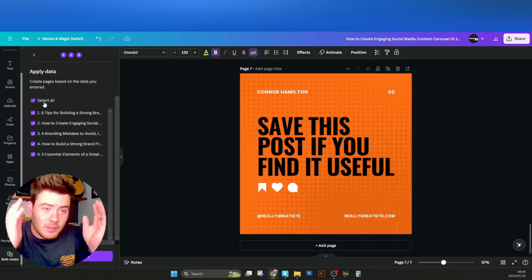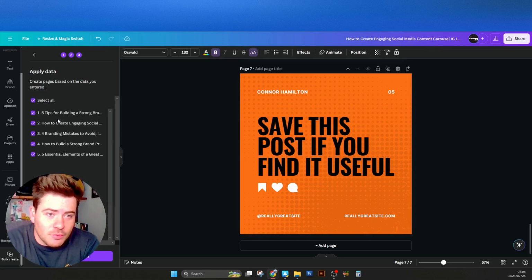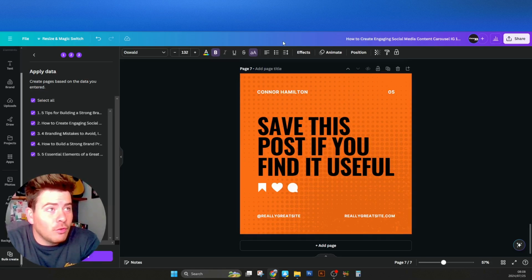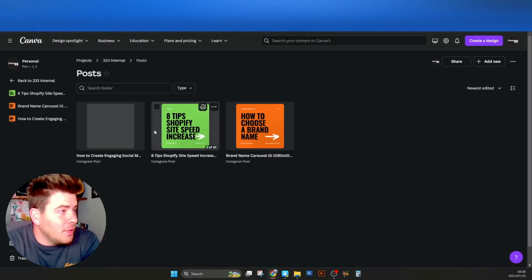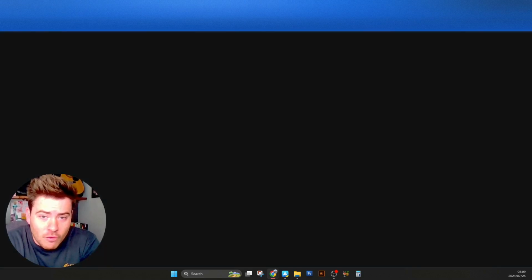As you can see, you can select every single one of them, and it will create all the designs for you that are in that CSV file. If you don't want it to, you can select the ones that you want to specifically do. I wanted to create all of them, so I'm going to close that one. I don't need that one right now, and then I'm going to say generate all 5 designs, and it's going to do everything for me.